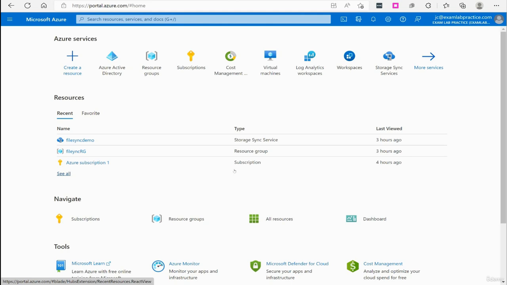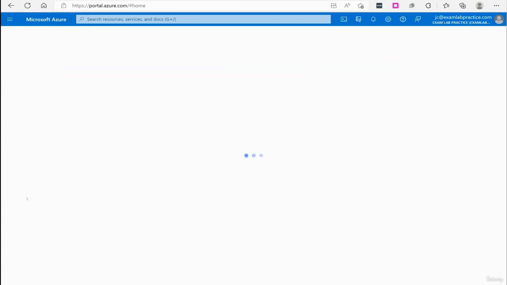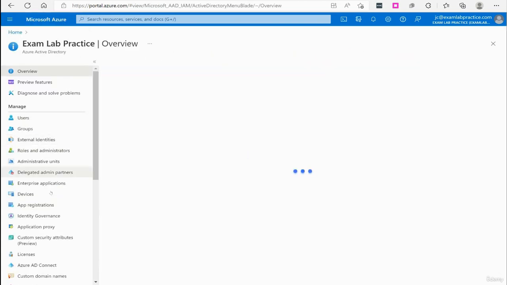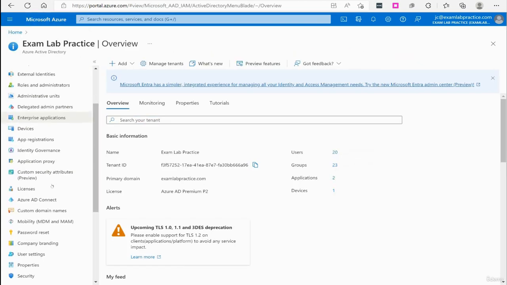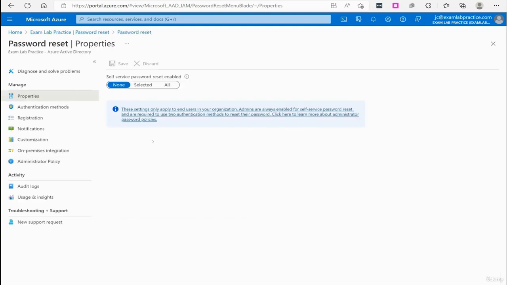All right, so here we are on portal.azure.com. We're going to click the menu button. We're going to go to Azure Active Directory. Okay, from there there's a blade called Password Reset. So we're just going to click on the Password Reset blade. All right, and you'll notice that Self-Service Password Reset is turned off.